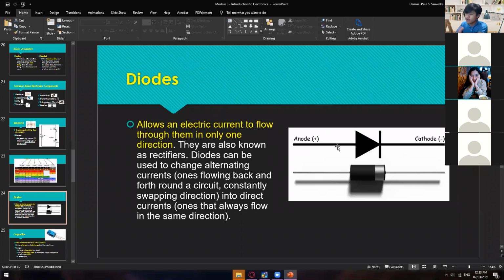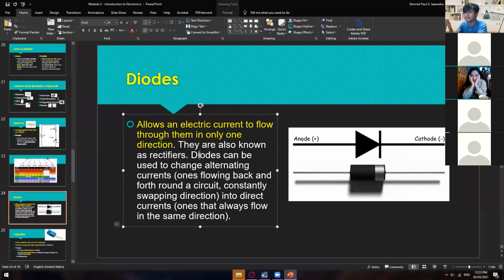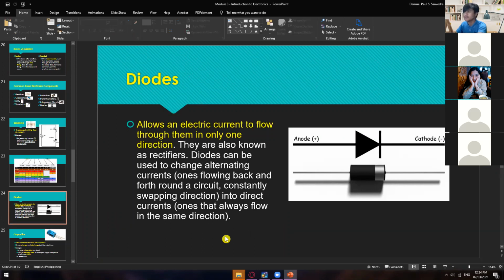Okay, so that's how our diodes work. They are also known as rectifiers. Diodes can be used to change alternating currents, which flow back and forth around a circuit and constantly swap direction, into direct currents, which always flow in the same direction. In your electronics class, you have discussed this one, so just go back to your electronics notes if you forget how diodes work.